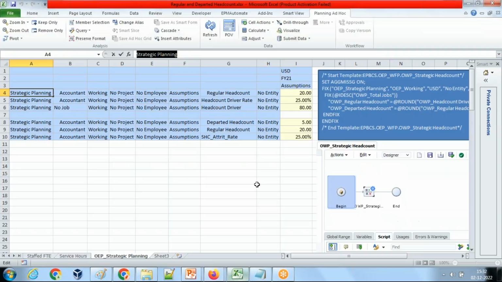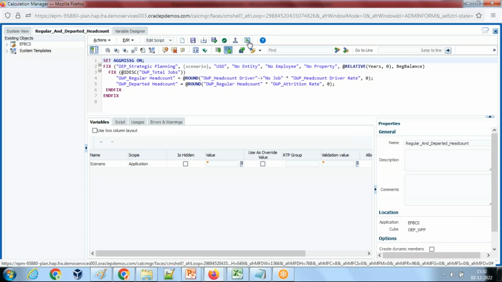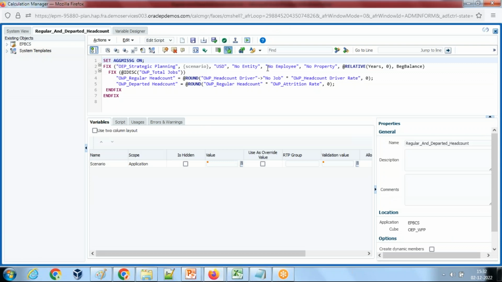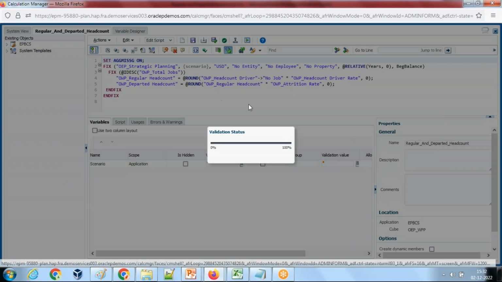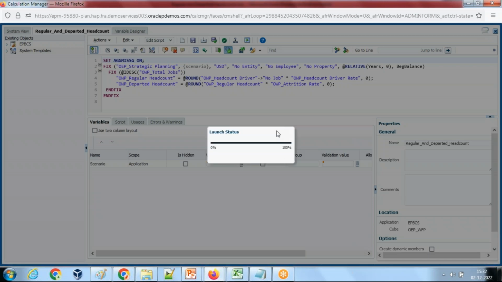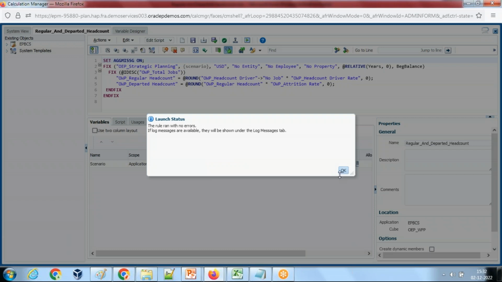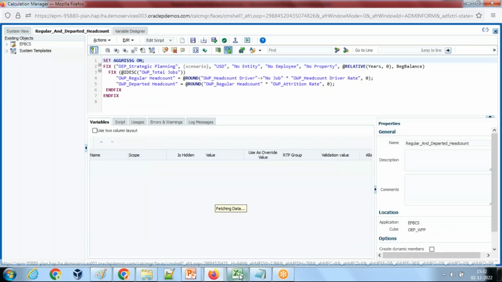So I'm going to put different numbers over here, and we see 25% of 100 is 25, and then take 25% out of it. So let's run this and test the output. Strategic planning. The rule ran successfully. Let's check the output.